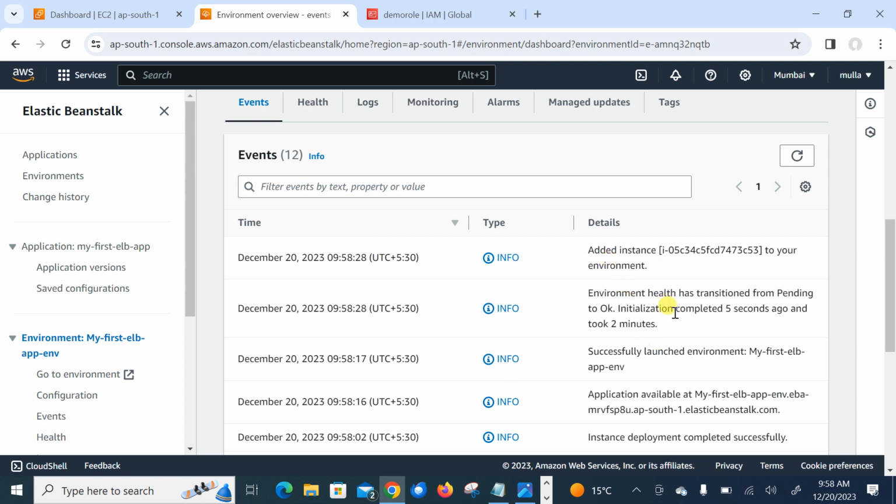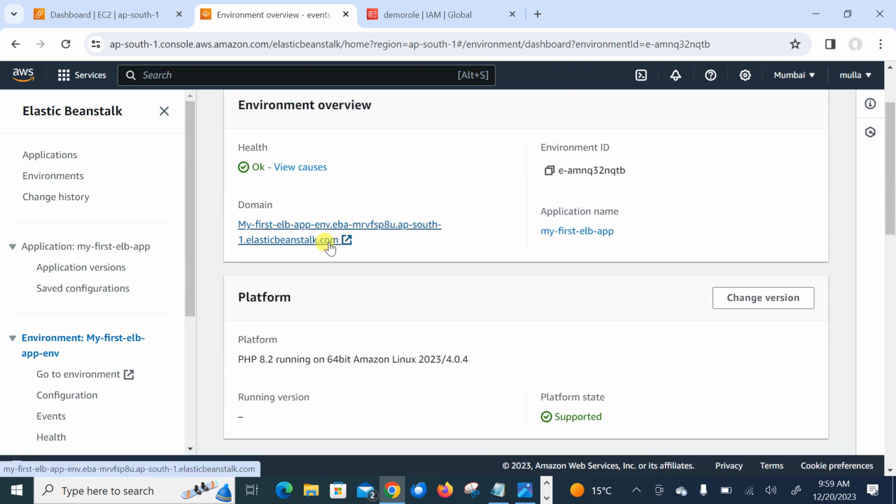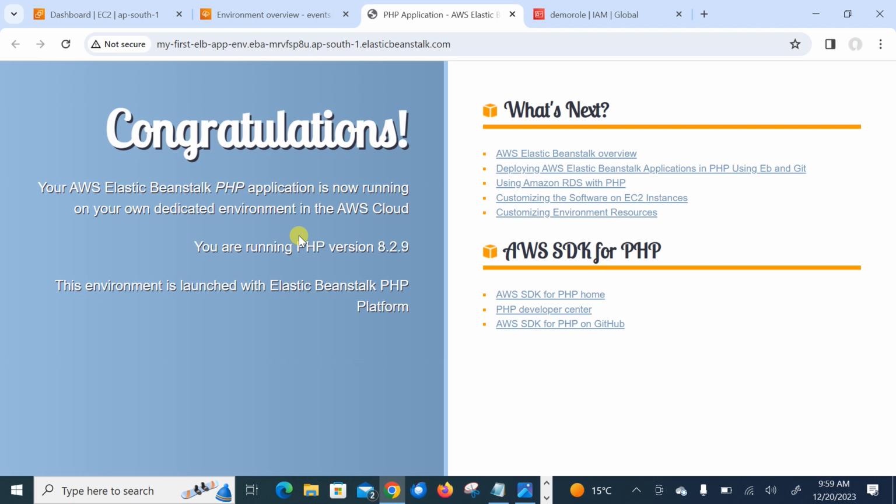A simple health check will be there. The simplest way to check the service deployment is by going to the URL provided at the top of the dashboard. Here it is. If I click on this URL, let's see what happens. For our deployment, we will see the PHP application that we deployed, which is a success message for our first deployment. If I click, you can see it shows congratulations. Your AWS Elastic Beanstalk PHP application is now running on your own dedicated environment in the AWS Cloud.